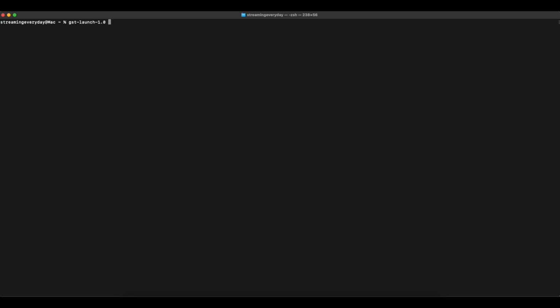gst-launch-1.0, which is the command line utility that sets up and runs a GStreamer pipeline. Now this is followed by a series of elements which together form a streaming or media processing pipeline, which can also be seen in the previous videos.